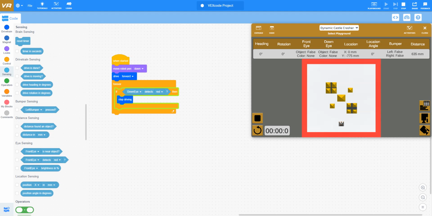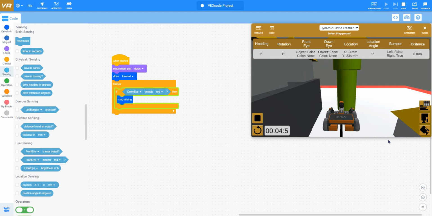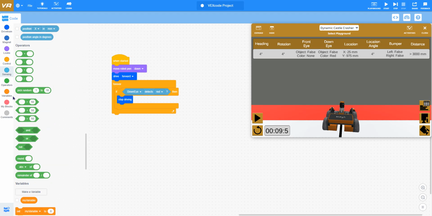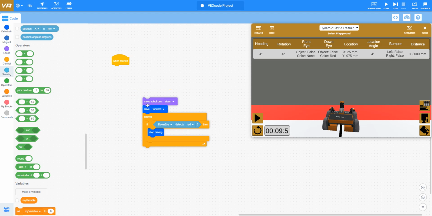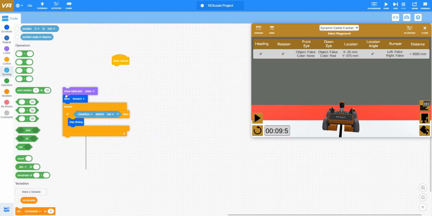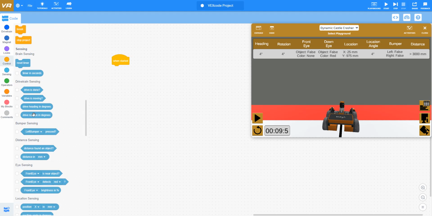So let's see if it knows to stop when I say down eye. Good job. It didn't die. And then that's about it. You can do operators for math equations. You could say pick a random number if you wanted it to pick a random number of degrees that it turns. By doing that, you can make it go randomly all around the course. And you can create variables, but that's not the case in this video.